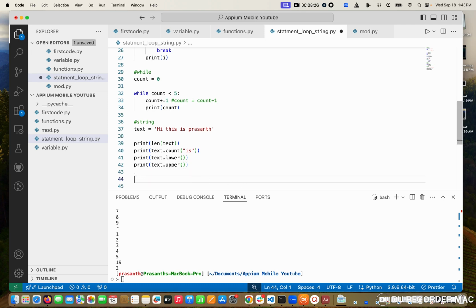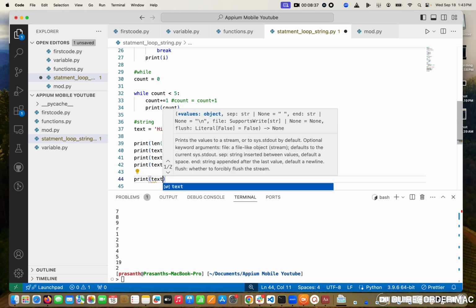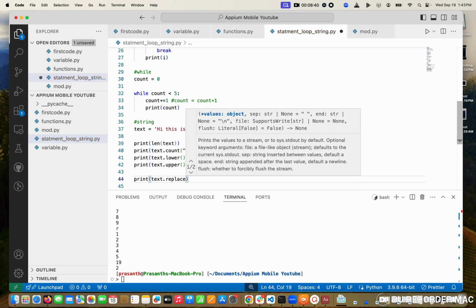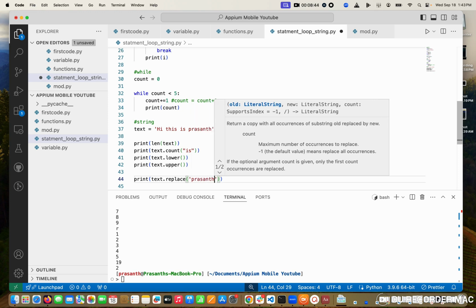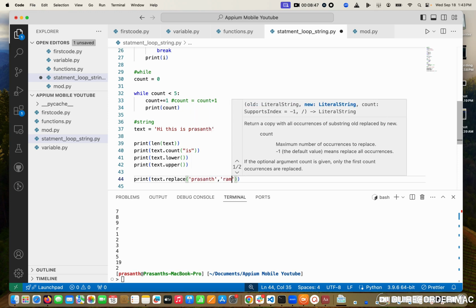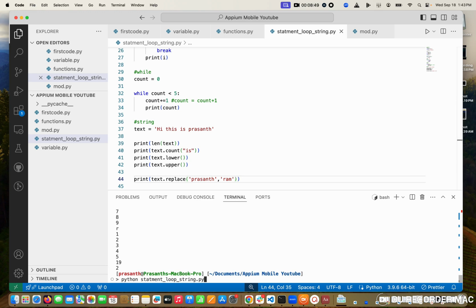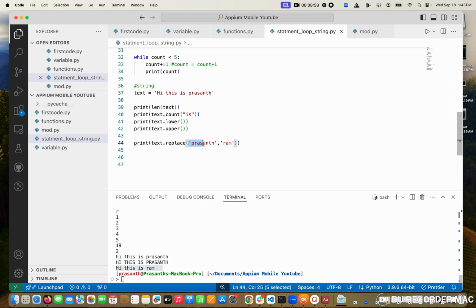The next one is a very important topic: replace. Suppose instead of Prashant, I want to change the name to Ram. Simply print text dot replace. In the replace, I have 2 arguments. First is whom I want to change: I want to change Prashant to Ram. See this? Hi, this is Ram, not Prashant. Cool, right? This is the replace method. It means changing: this is the existing one, this is the new one.